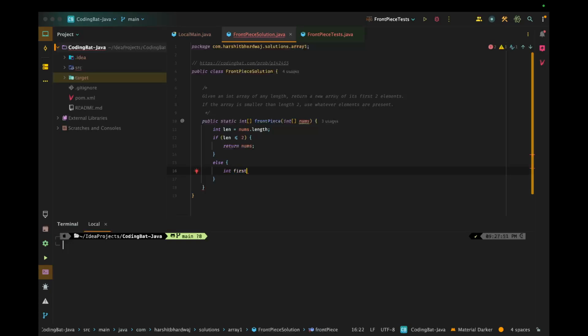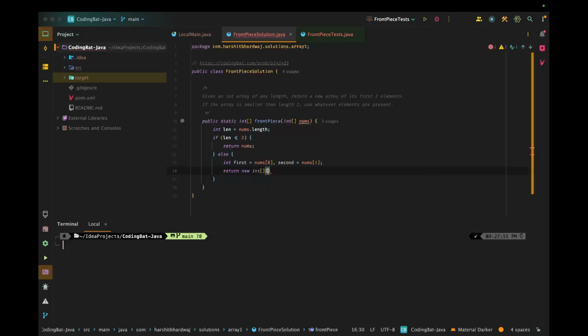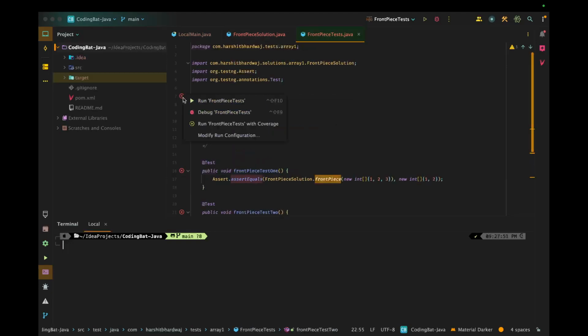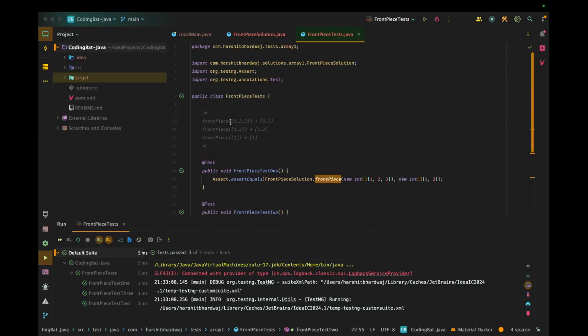For the sake of readability, let's create them. First will be nums of 0 and second will be nums of 1. So here we have determined the first and second elements. Now we can create an anonymous integer array and return it after filling it with first and second. Let's run the test cases and verify. Yes, all of them are passing.